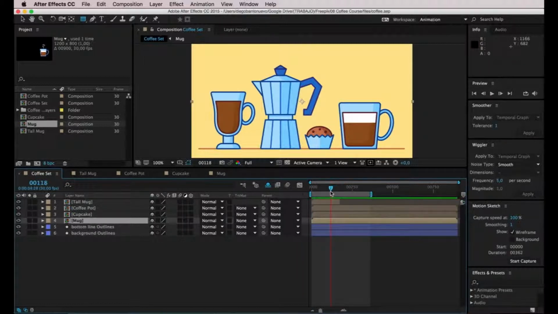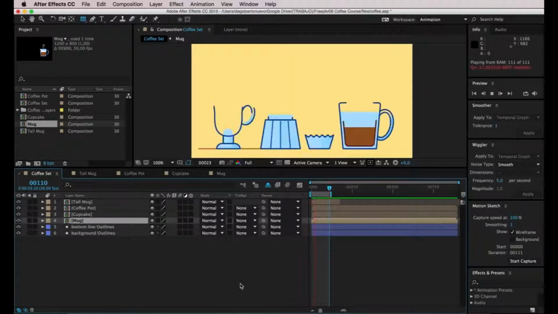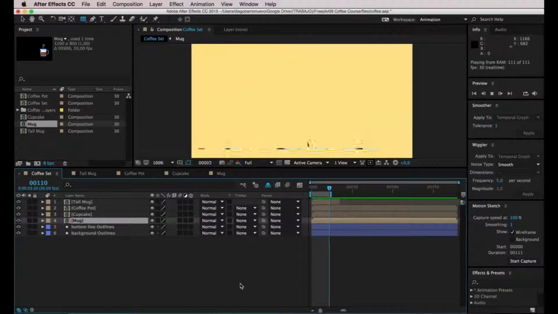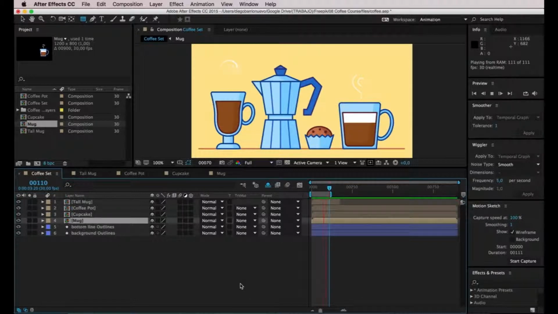I'm going to place my time indicator on frame number 110 and press N, as in Nancy, on the keyboard to set the end of the work area there, and let's see how it looks. Okay, one thing that I don't like is that all the elements appear at the same time. I find that distracting. It can be a bit confusing. So what I like to do is make them appear one by one.